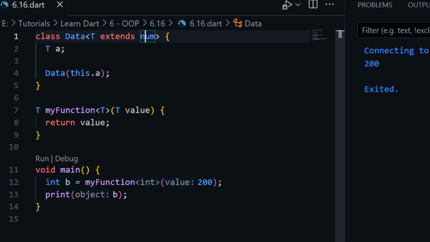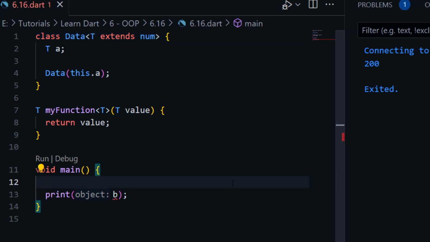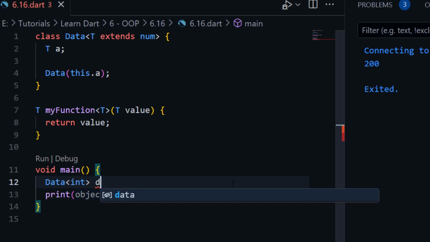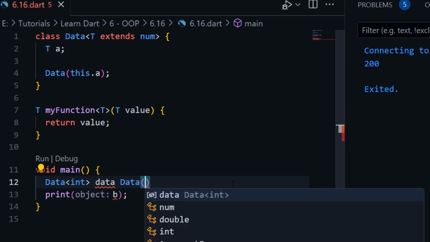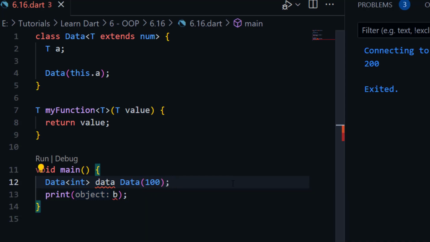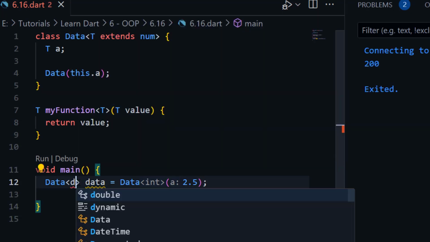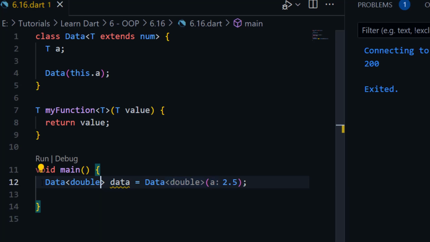Now, if I try to create an object of Data, and here I can pass an integer value, for example 100, like this. Sorry, here I need the equal sign like this. You can see there is no error. We can pass integer. If I try to pass a double value, 2.5 for example, here I need to change the type to double like this. You can see there is no error.